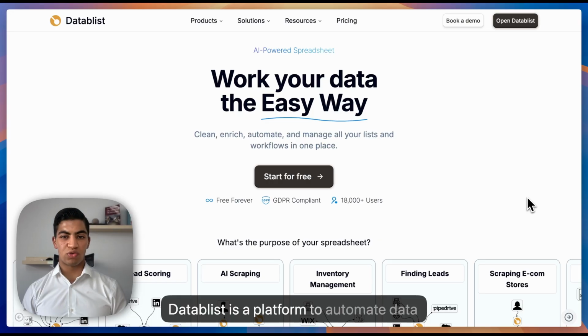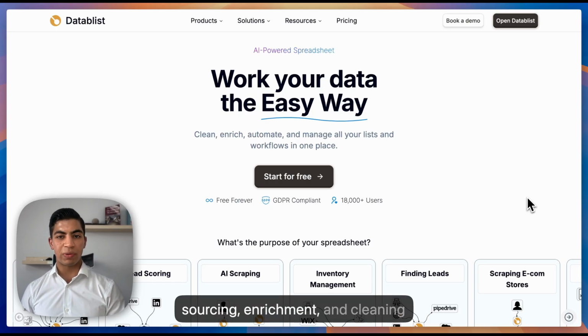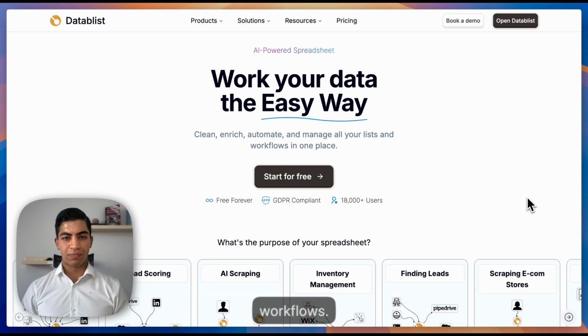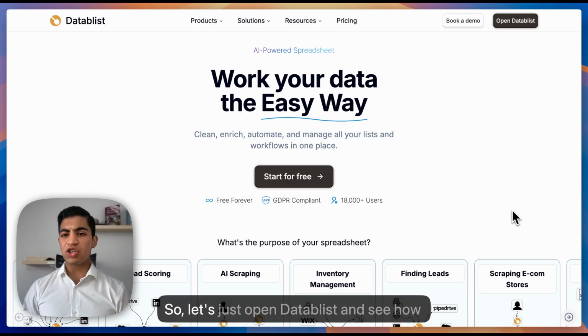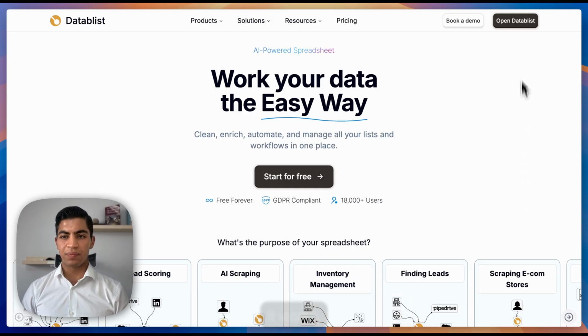Datablist is a platform to automate data sourcing, enrichment, and cleaning workflows. So let's just open Datablist and see how it works.